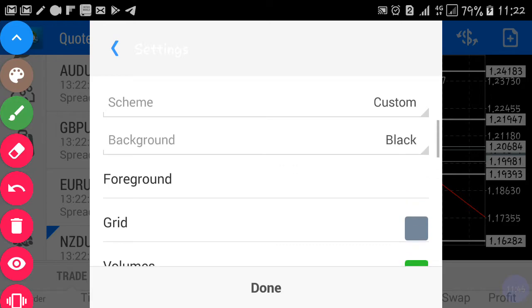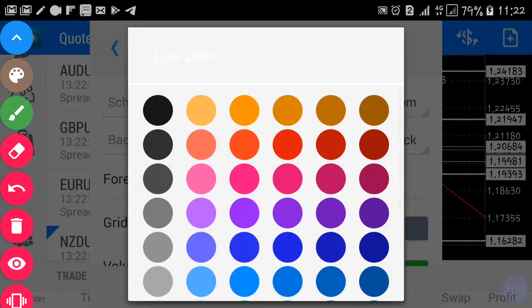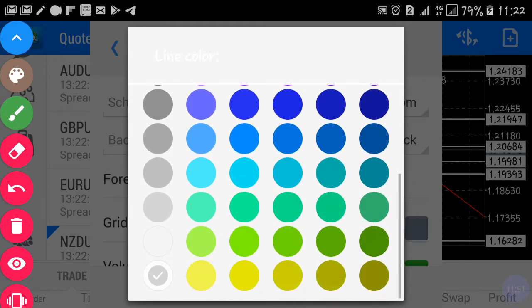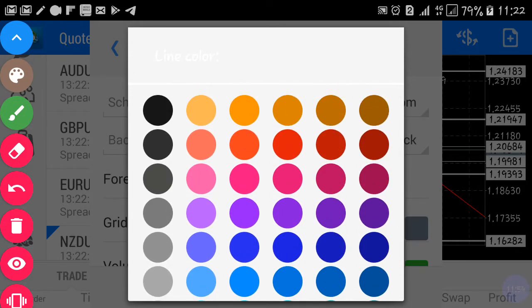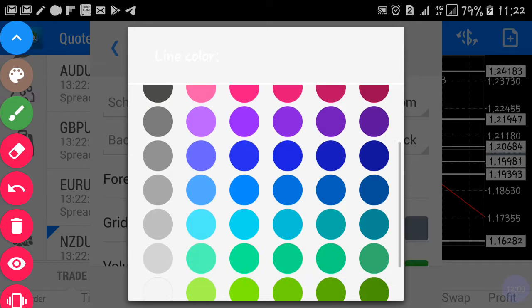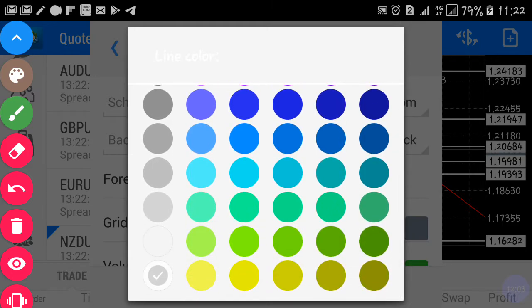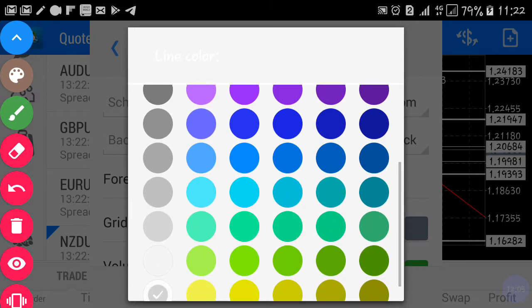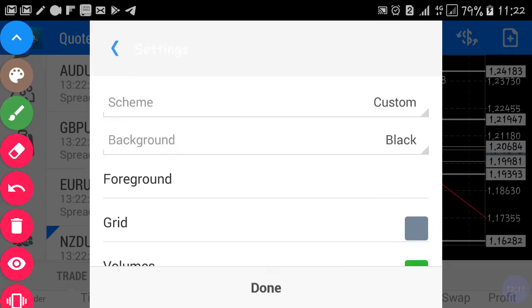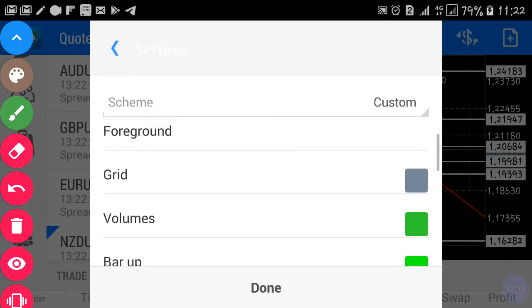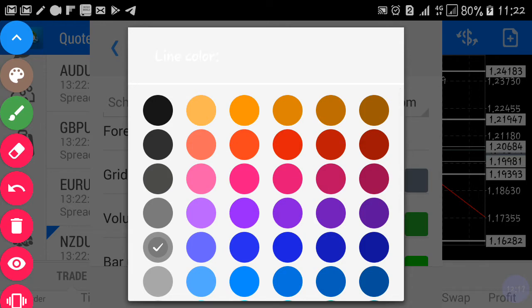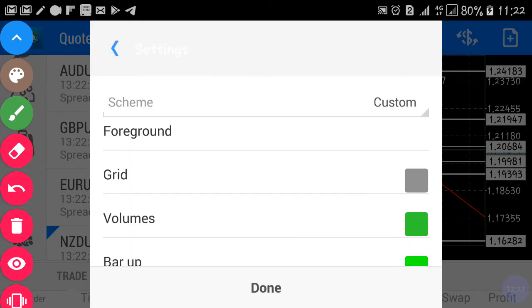Now foreground, white. This has to do with everything written on the chart. Everything written on the chart, you can change to any color right here, any color you wish. You can do that real quick, but let me leave that for now and go for my grid. The grid, I don't like seeing the grid on my platform, so I always change it to a color that will not really show on my platform.